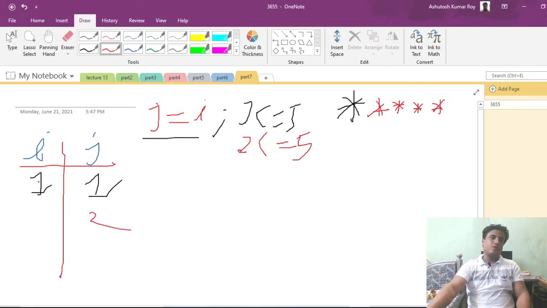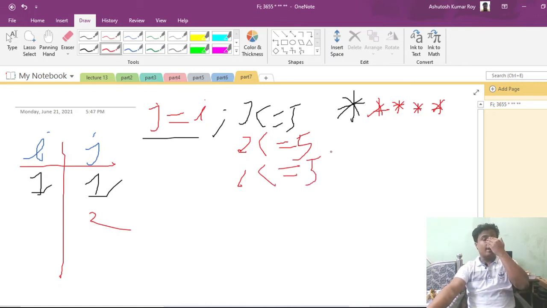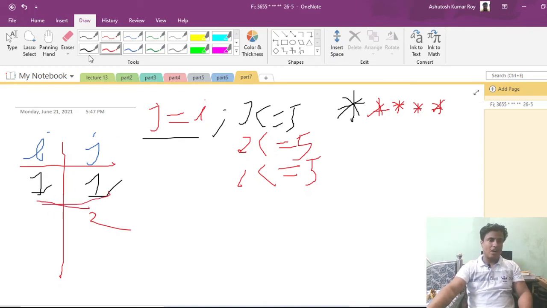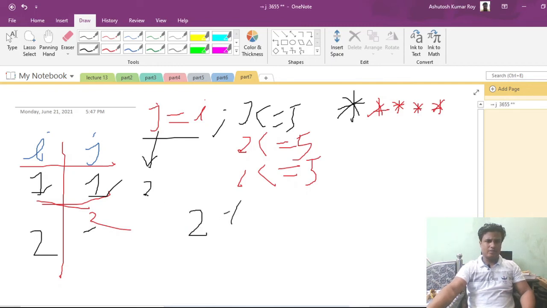After that, j becomes 6 and 6 is not less than or equal to 5, so we move out of the loop and move to the outer loop, that is the increment part of i. So we will now increment the value of i. So i becomes 2 and j will run from 2 to 5, because we are initializing j to i, so j will now get 2. So we will run the loop from 2 to 5. Okay, hope you're getting it.